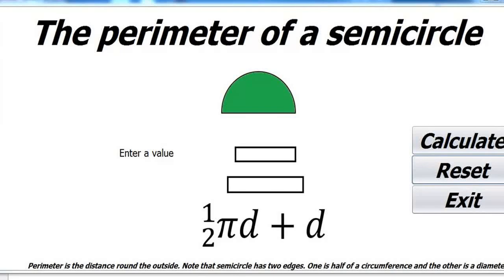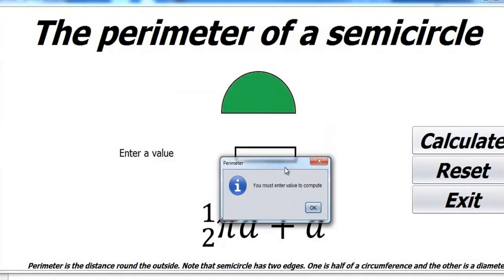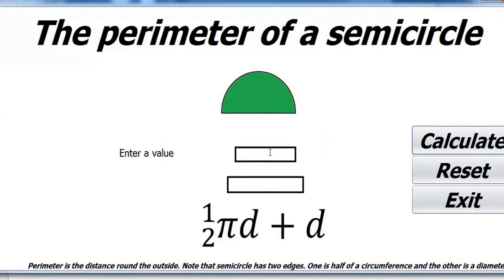Hi, this Java NetBeans tutorial was developed so that we can perform the calculation for the perimeter of a semicircle. So if I click on calculate, as you can see, it's telling us there's no value in there. So if we come in here, enter whatever value we intend to calculate, and just click on calculate, and that's it. You can reset and try another one.